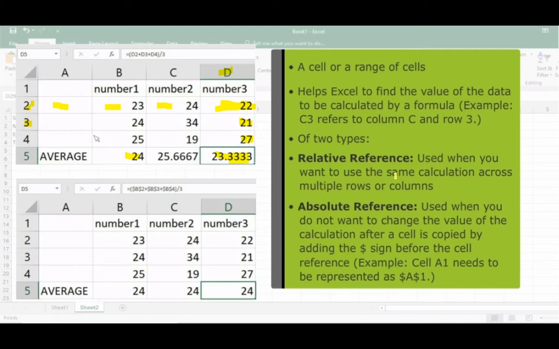So relative reference, what is relative reference? It is used when you want to use the same calculation across multiple rows or columns, which means that whenever you want to use the same formula across different columns, then you can use a relative reference.